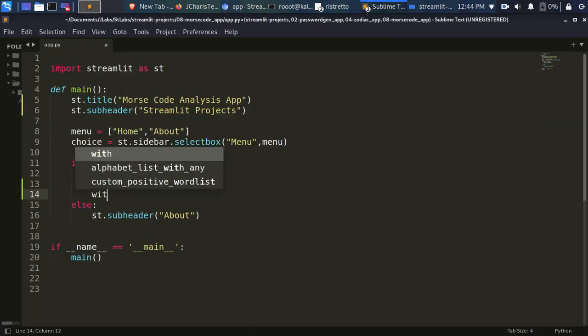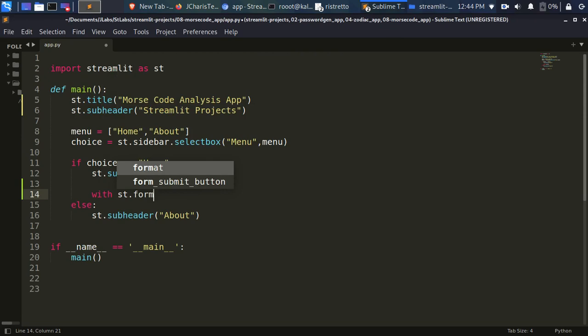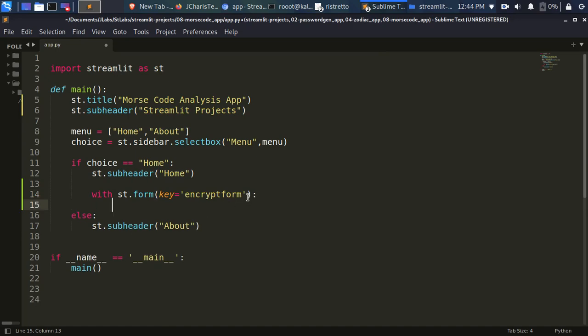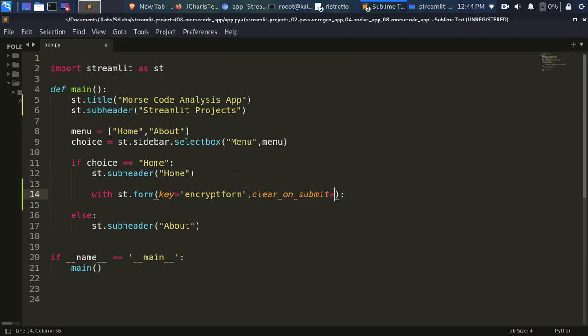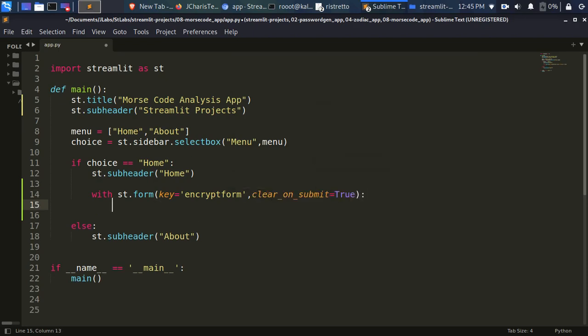So let's use forms. So with st.form, I'm going to specify the key for the form. Let's call this one my_encrypt_form, right? Perfect. And then we can also say clear_on_submit, set that one to True. Then we just pass in our code. So we are going to put in a text area.